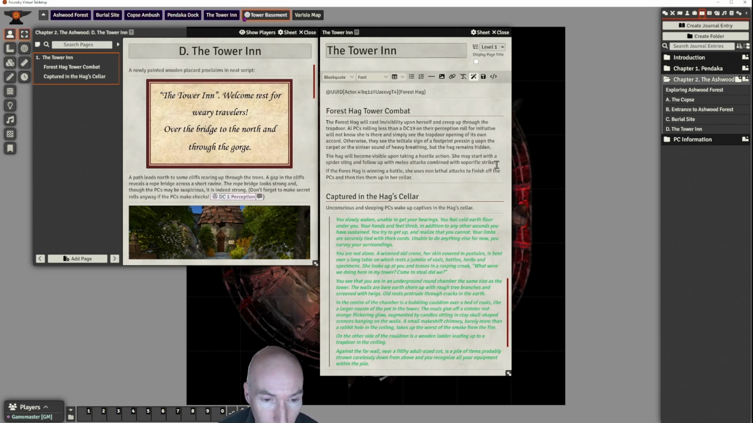You are not alone. A wizened old crone, her skin covered in pustules, is bent over a long table on which rests a jumble of vials, bottles, herbs, and specimens. She looks up at you and teases in a rasping croak. "What were we doing here in my tower? Come to steal, did we?"